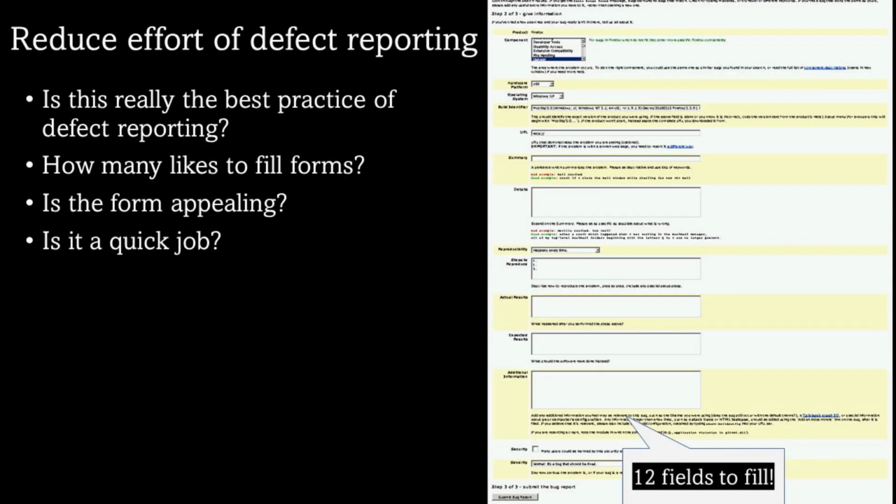Defect reporting is essential for improving software, but traditional methods, like lengthy forms, can create significant barriers. Take this example: 12 fields to fill just to report a single bug. How many people enjoy filling out forms like this? Is it appealing or quick? The reality is these forms can discourage users from reporting defects, delaying crucial feedback. To reduce effort and enhance the collection of defect information from real-world use, smarter and more automated solutions are required.